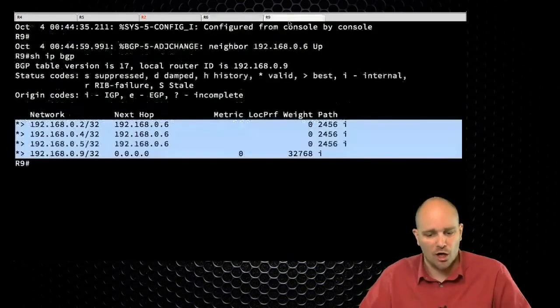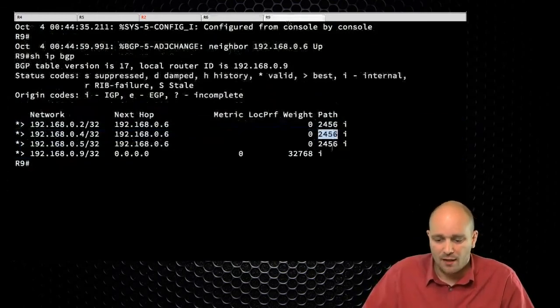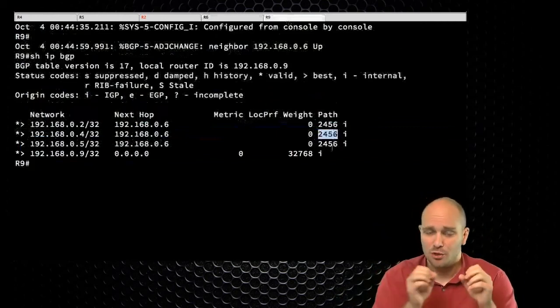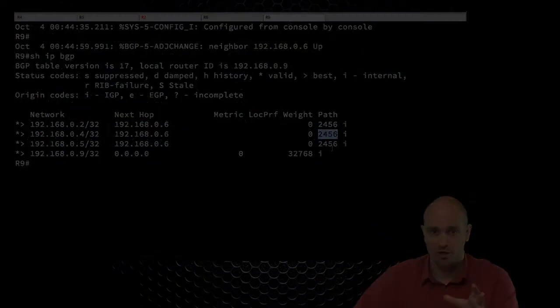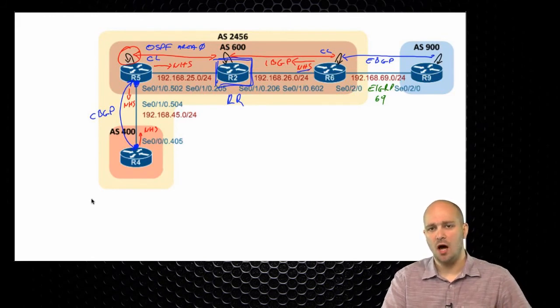But if I go to R9 and do the same command here, take a look. That whole confederation is now hidden from me. So this is how you configure the confederation peers. One question that I got asked: did I have to remove the route reflector configuration from R2 to make this work? Well, no, because route reflectors and confederations are not really mutually exclusive things.